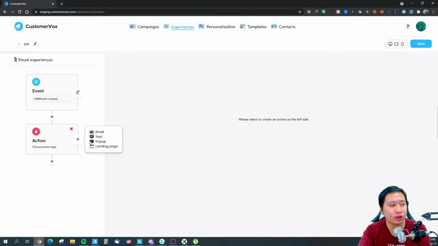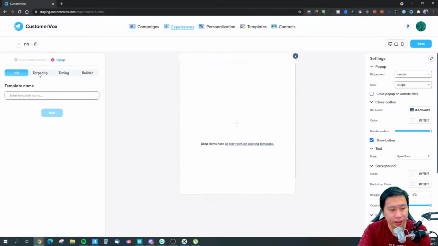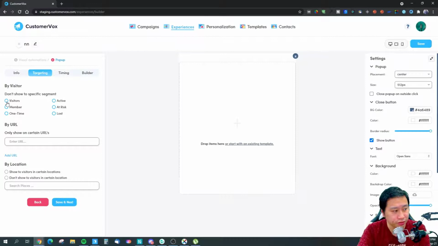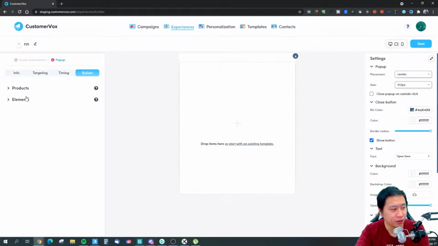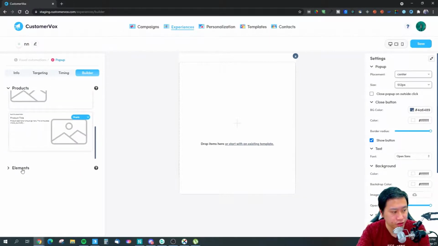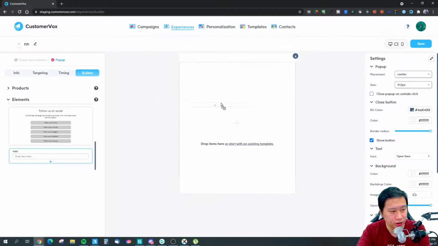So for example, if they have successfully made a purchase, maybe you want to send them an SMS or, let's say, a pop-up. Okay, then you can have a pop-up and you show it to visitors, okay, and you can decide when the timing is, and then the builder right here, okay.